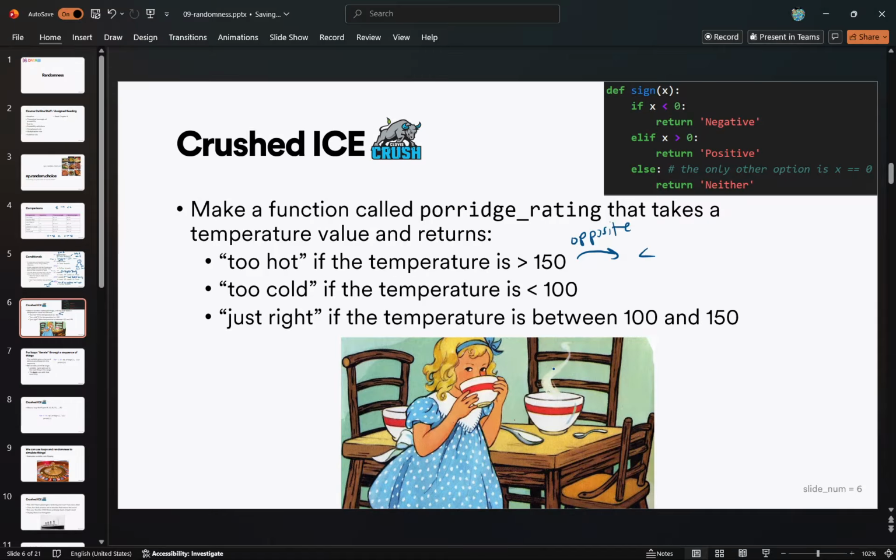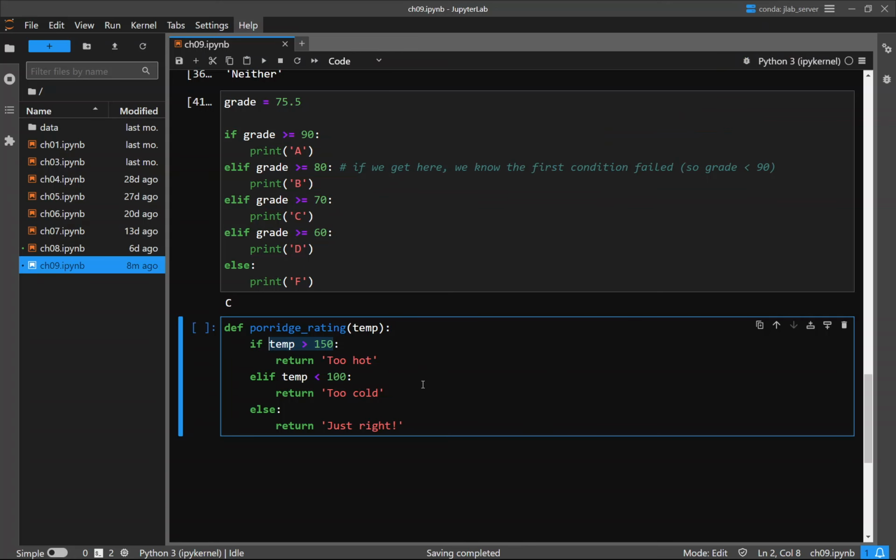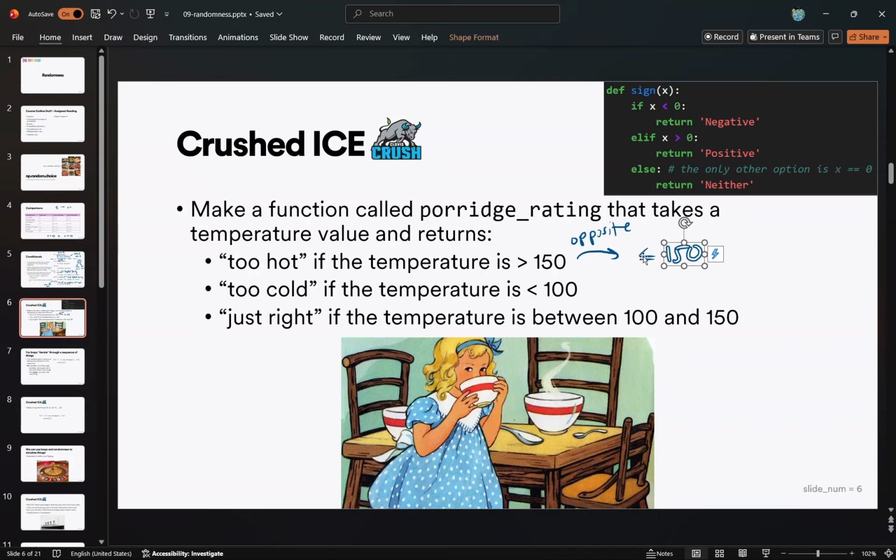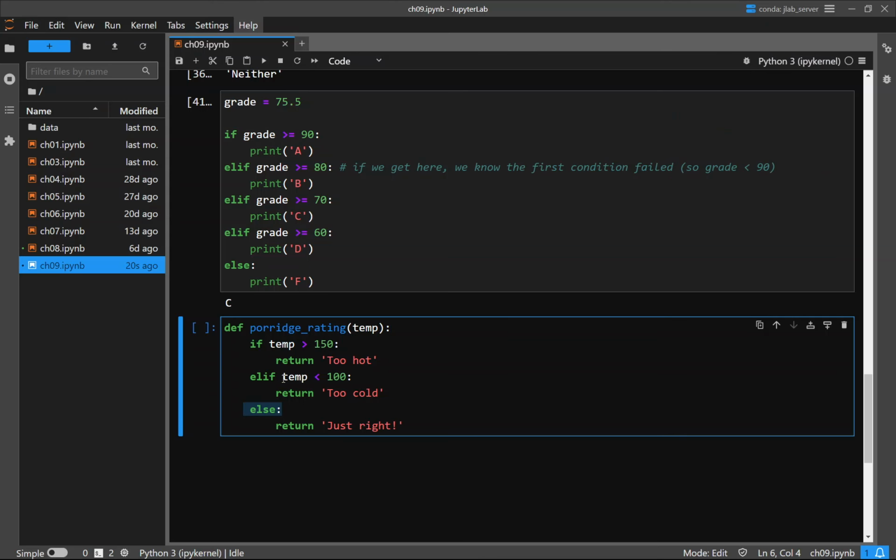We know that if we get to the next try, it must be less than or equal to 150. And that doesn't really ruin anything for the next one. It's like, all right, was it also less than 100? That's kind of the next check. So if it was less than 100, we'll say too cold. But if that's not true and we try this one, what also do we know? Because the first one failed, we know that it was less than or equal to 150. If the second one fails, this check, we know that the temperature was also greater than or equal to 100.